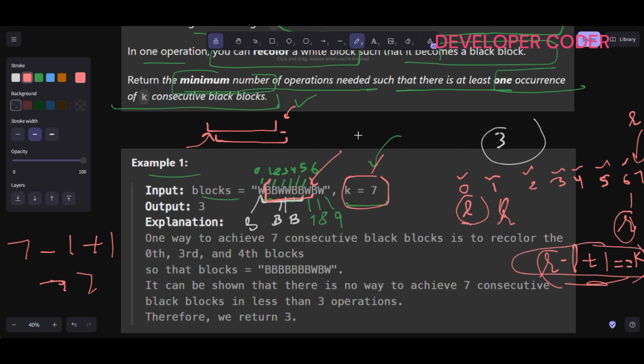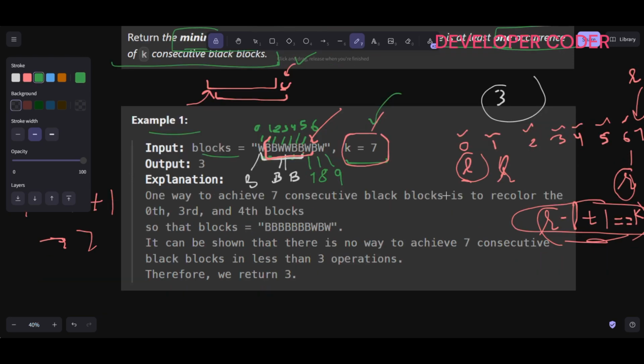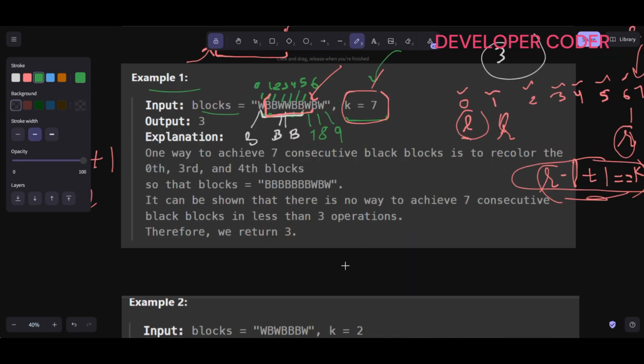Now my window is also moving one step forward, so here we have to add this element and remove this element. So in this example, what do we have? We have W, then B, then 2 W, then BB. This is one window, 0, 1, 2, 3, 4, 5, 6. This is the first window, so size is 7 only.